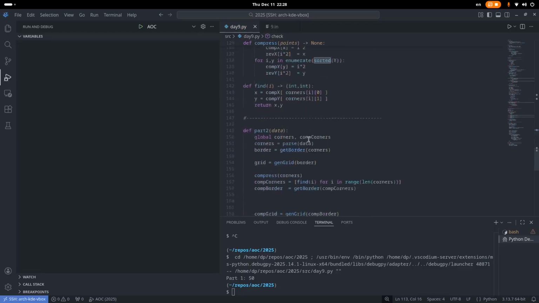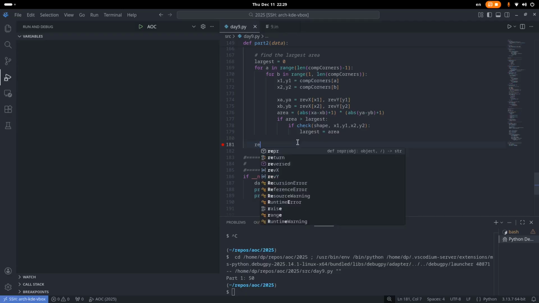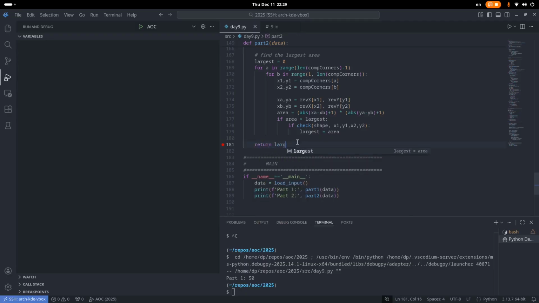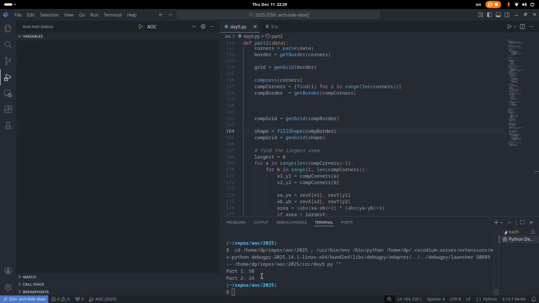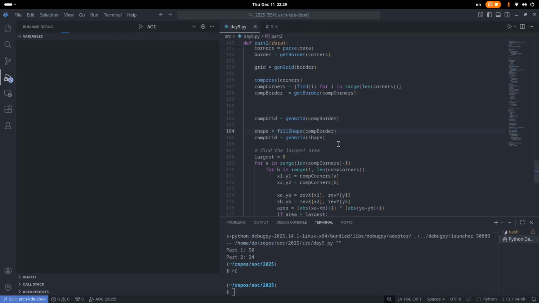Okay, so let's give this a run. And according to the website, the solution for this problem should be 24. So if we return largest, what do we get? Okay, and we get 24. So let me test this on my real data. Okay, and starting to run here.